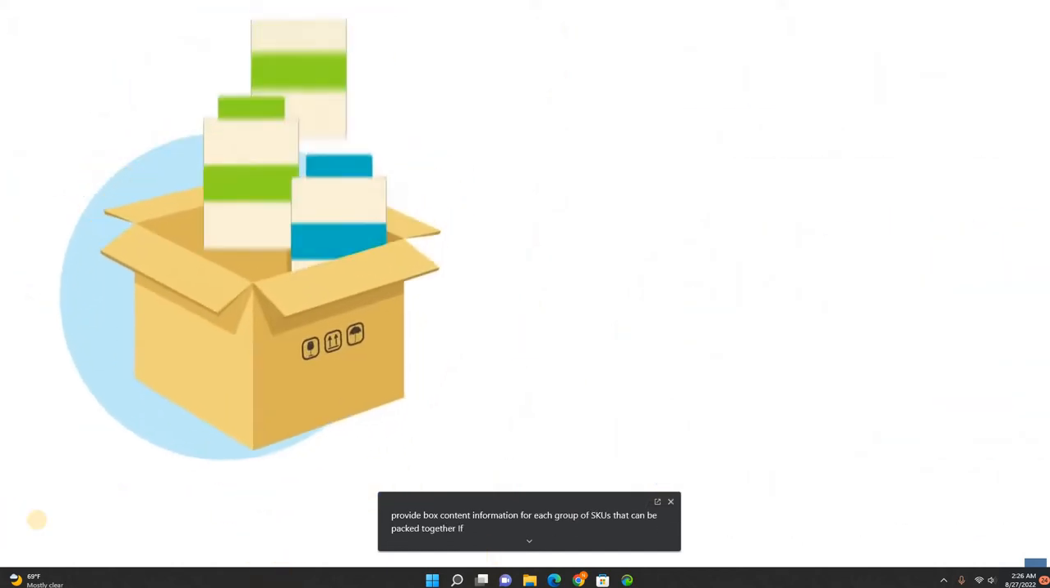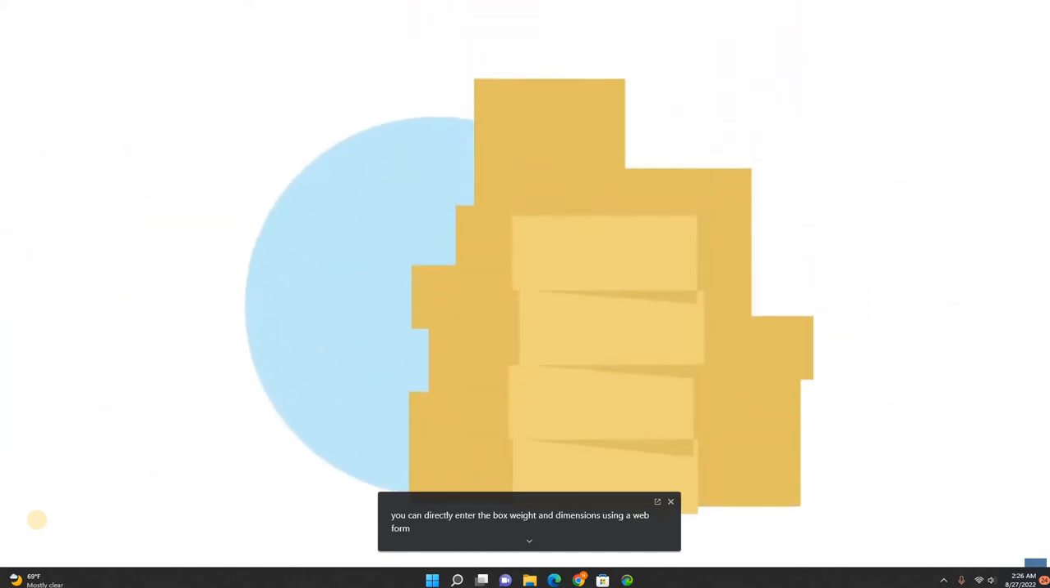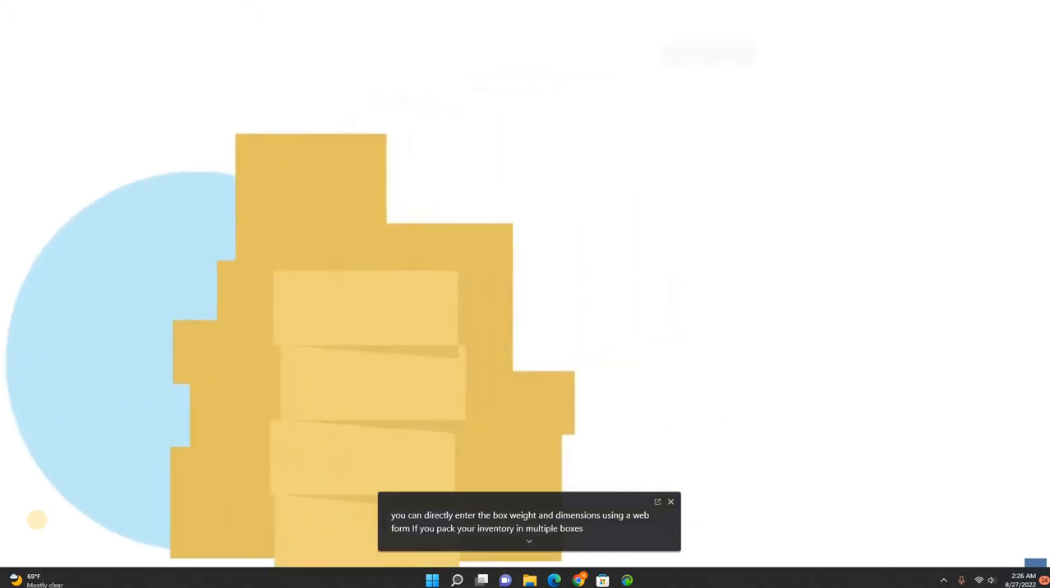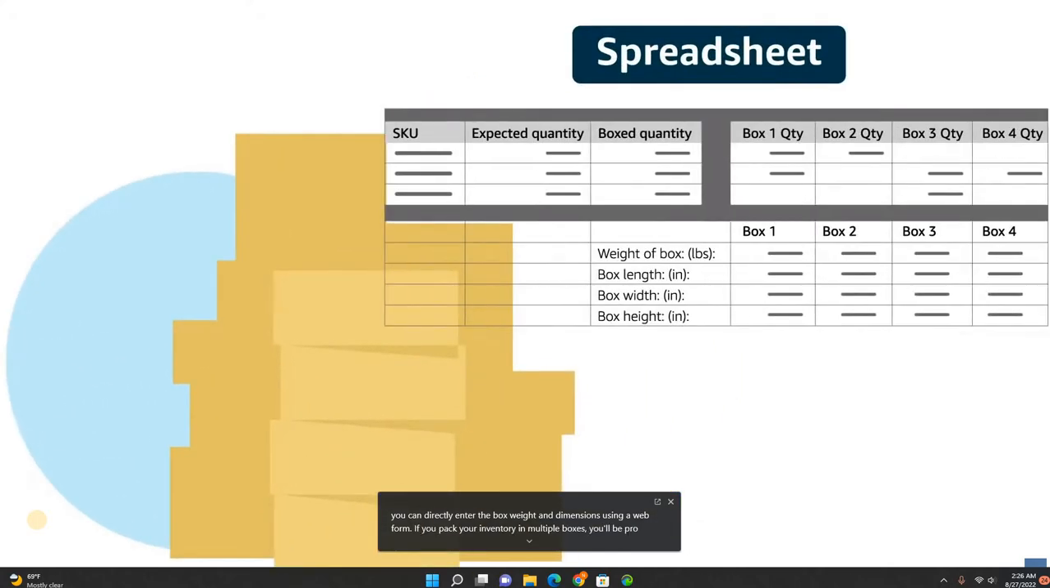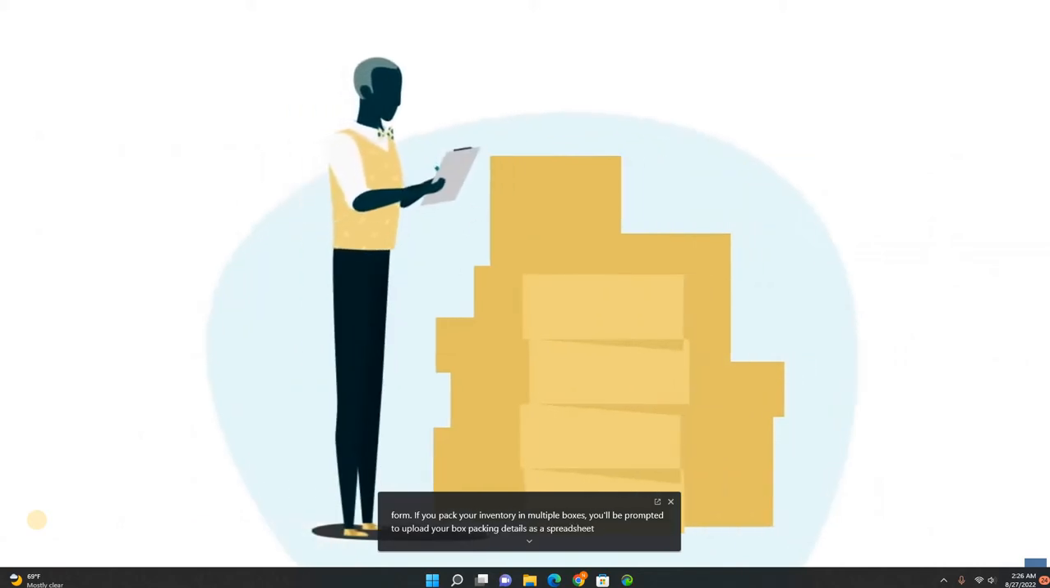If you are packing all your mixed SKUs in one box, you can directly enter the box weight and dimensions using a web form. If you pack your inventory in multiple boxes, you'll be prompted to upload your box packing details as a spreadsheet. Finally, you can ship both single-SKU boxes and mixed-SKU boxes simultaneously using Send to Amazon.